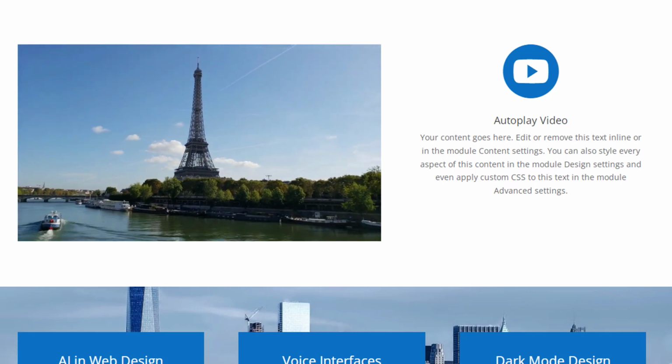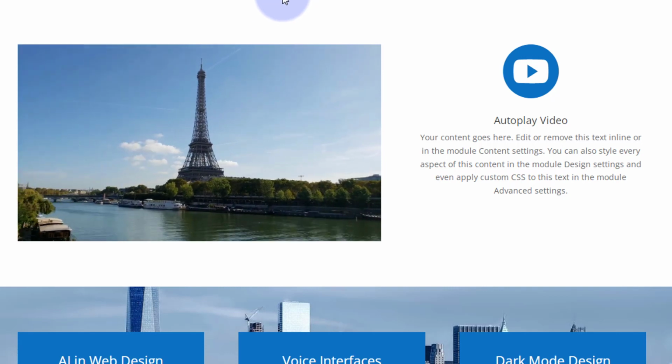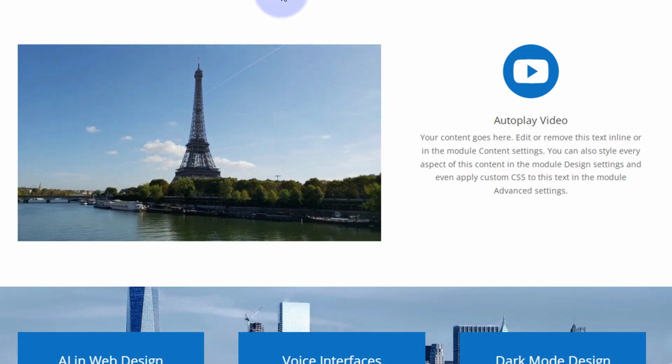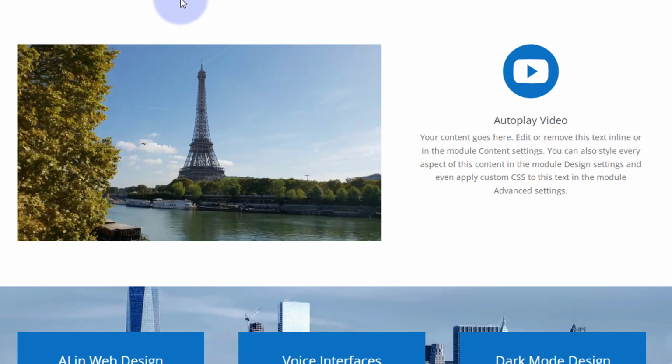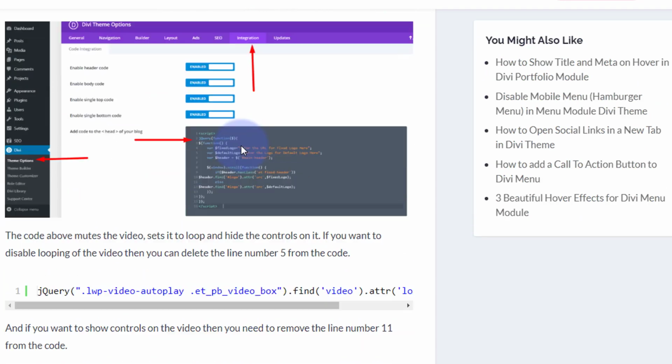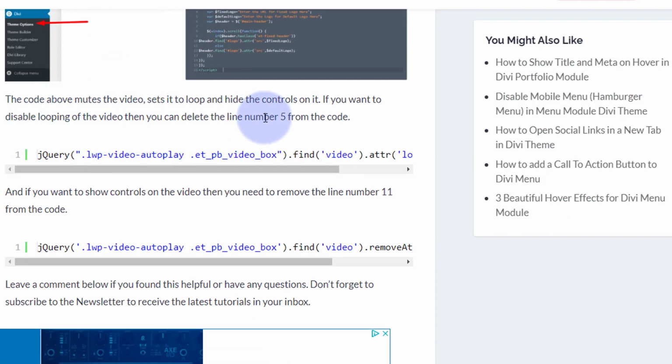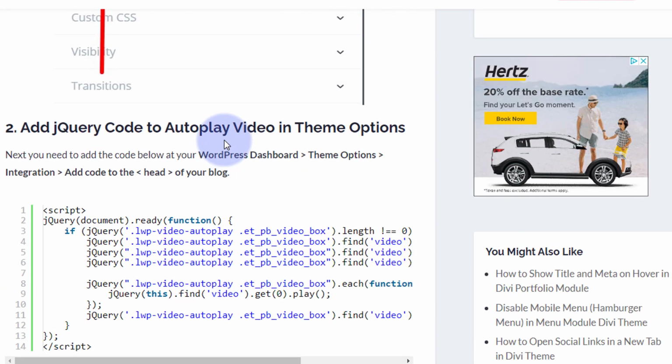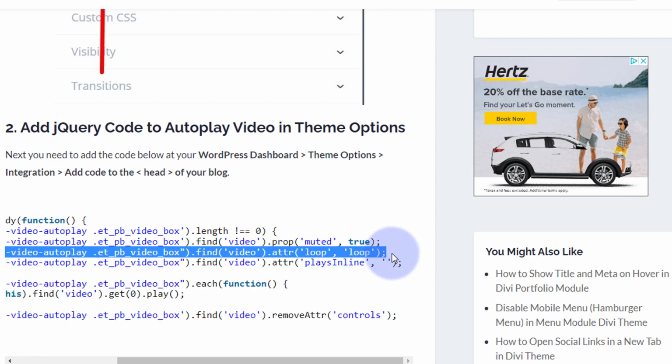The reason the sound's muted, and it's a good idea to have it muted, if you don't have the sound muted, a lot of browsers will block that, but that's okay. They've actually included some code here. If I go back to this page, if you want to disable the looping of the video, it says you can delete line number 5 from the code. So here's line number 5. Just need to delete that one. It says loop right there. And imagine if you want to stop it being muted, which is probably not a good idea, you'd probably delete line 4.